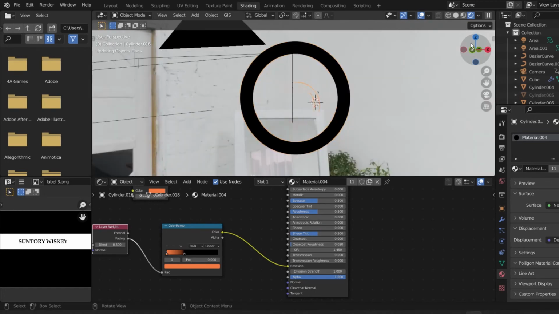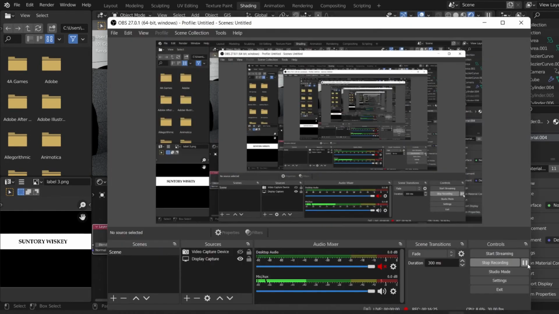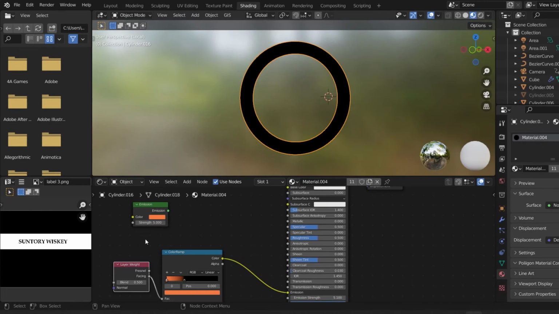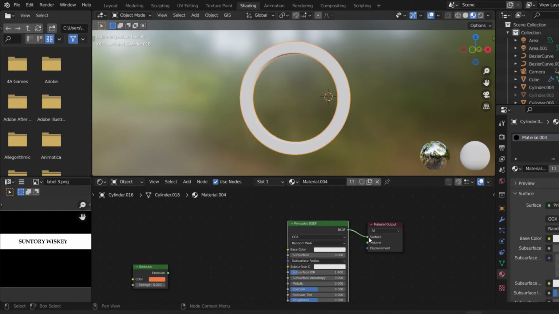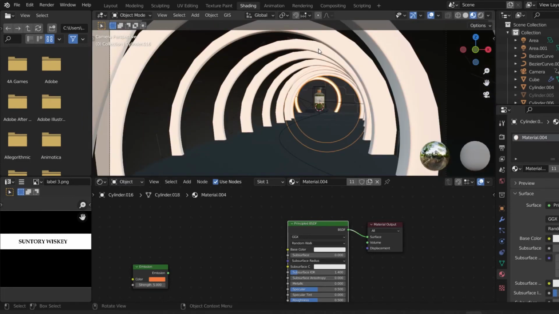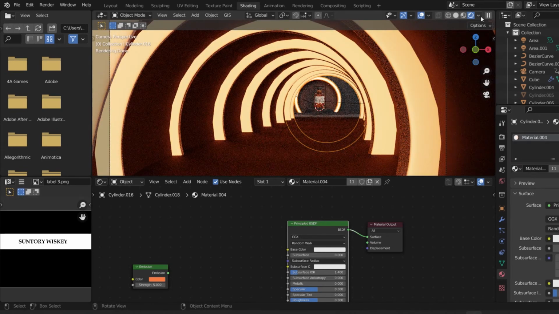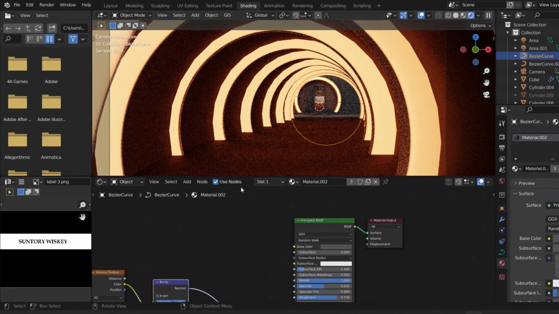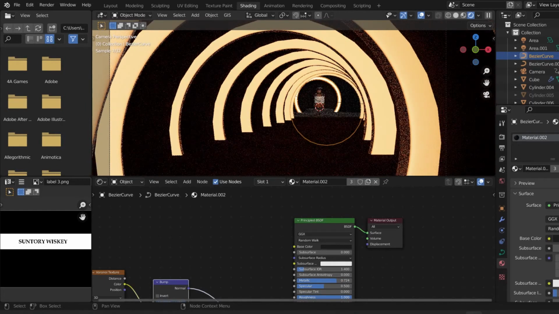And nothing's happening. Let's see. Okay. Oh yeah, I forgot. I haven't put this in there. Alright, it's working now. Let's see how it looks now. There's not much change in there. So what if I darken this a bit? Nope. Increase the roughness.